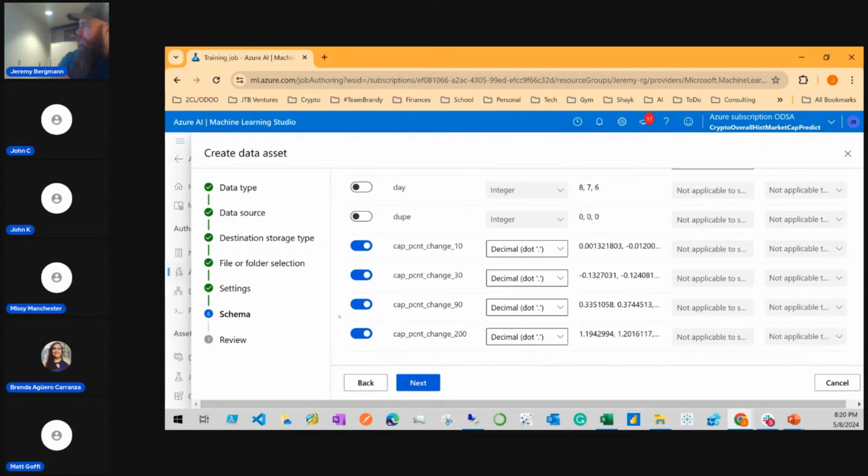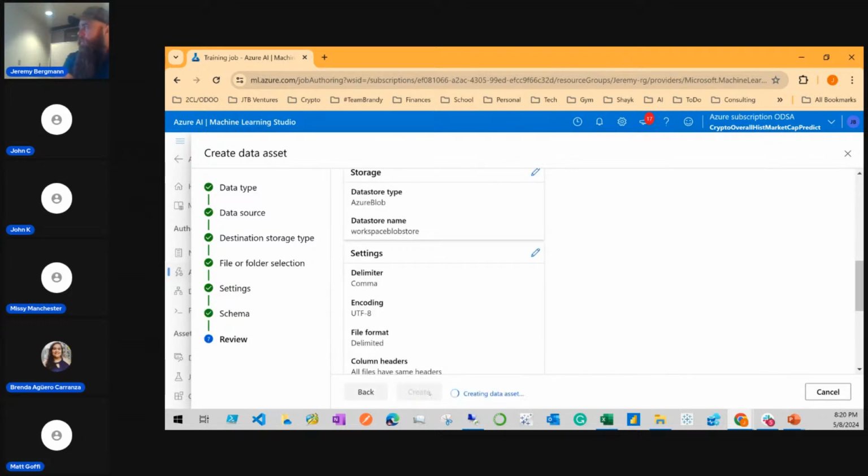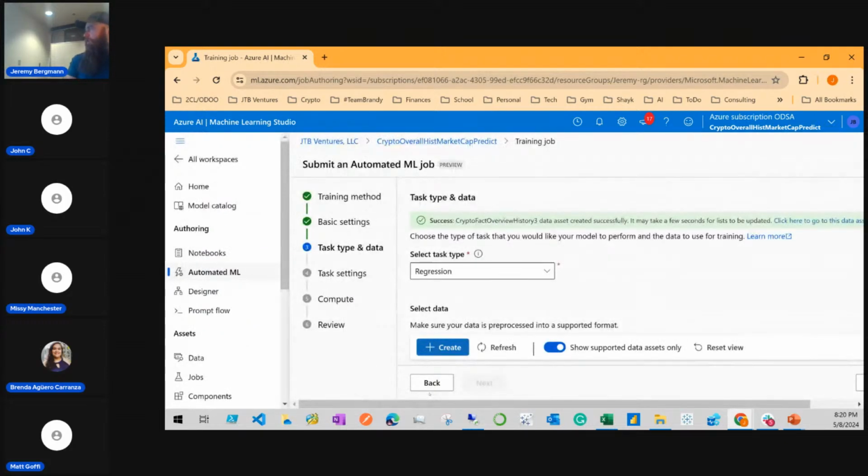What are there? That's all of them. I just want those, the percent changes. Creating data asset. Great. Refresh.